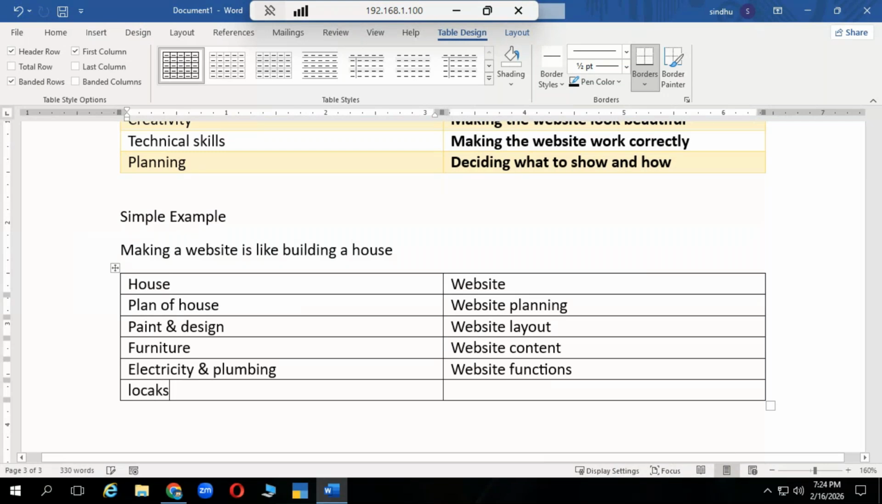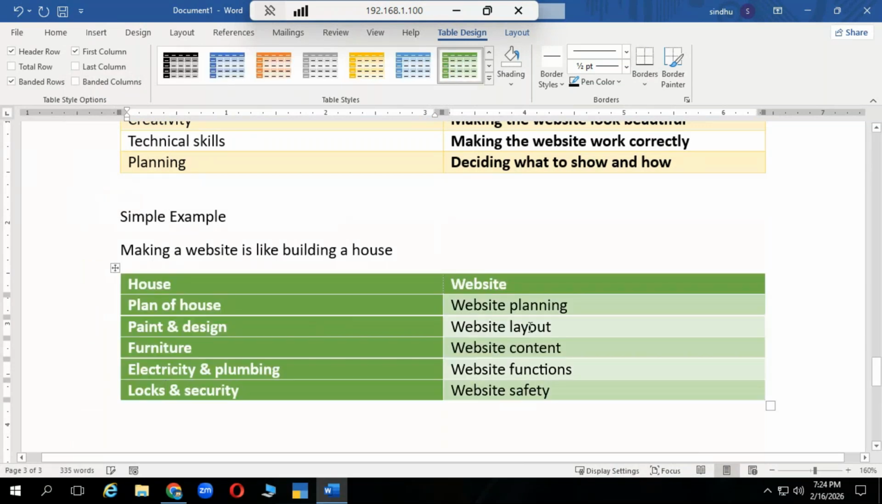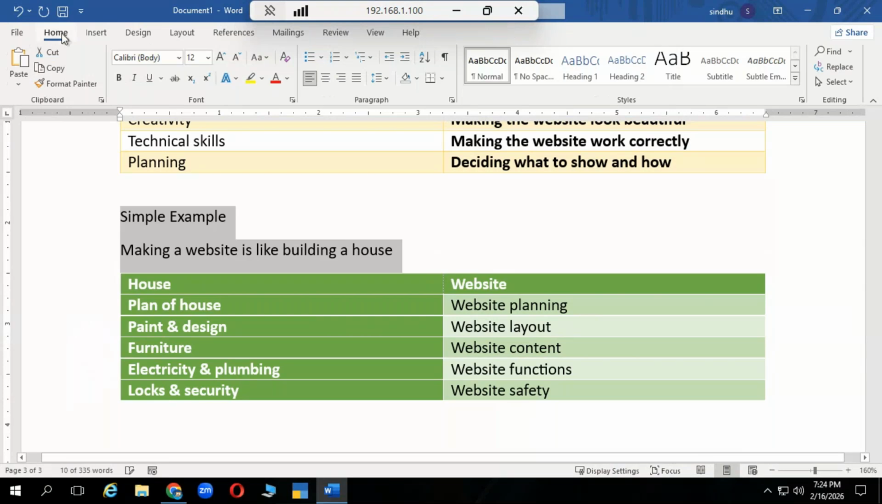Okay, so if I talk about the locks and security, it's all about the website security. So website safety where we can see. Okay, so this is a simple example where you can understand the concept of how the website is going to work. Okay, so I hope you understood till here. So these are the things we have to keep for website designing and how to utilize it in the future for what we are going to design.